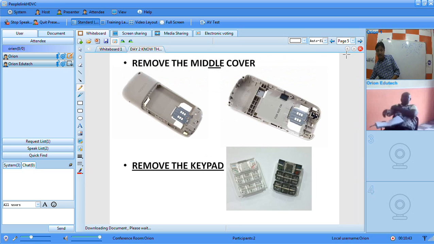Then we remove the front casing, middle cover, and keypad which are present in the cell phone or mobile phone. Here you see this is the middle cover which is present to hold the whole thing, I mean the main PCBA which is connected through it.